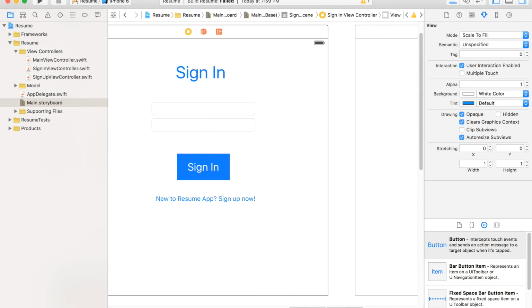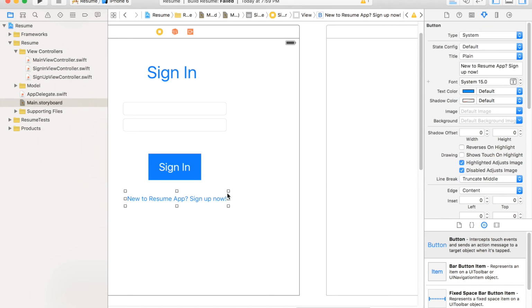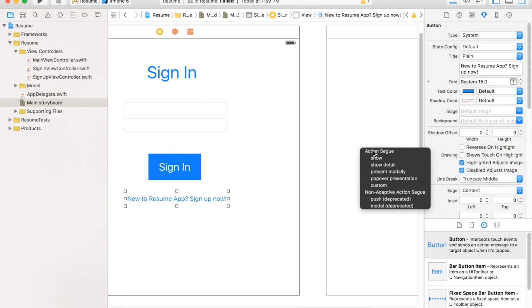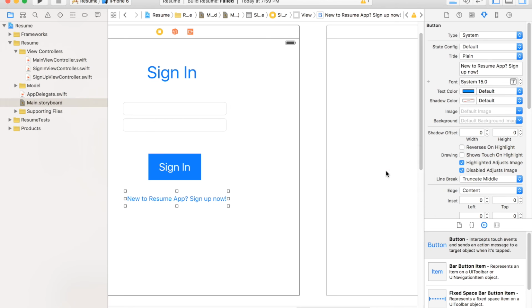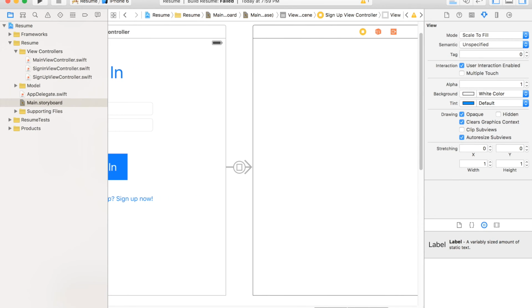The one thing that we'll want to do right now is let's link this button to this sign up page over here. So what you'll want to do is right click and drag over to the sign up page and let go, and then present modally. So that's going to present over to our sign up page.